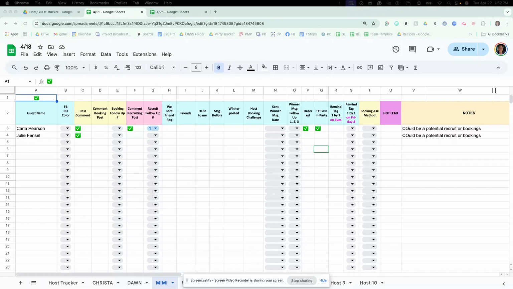I'm also going to make sure that this is frozen, so it makes it easier to track. So we'll freeze it up to that row. That way, when you're going up and down, it stays with it. So I just wanted to give you that little heads up.